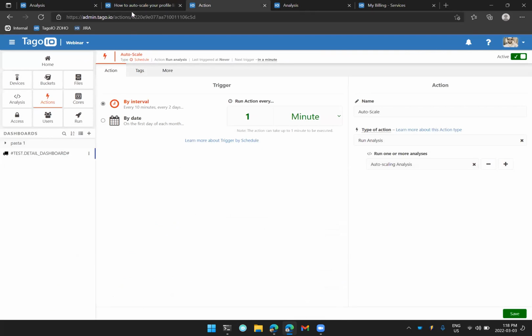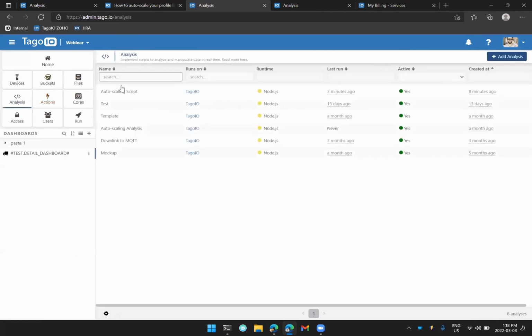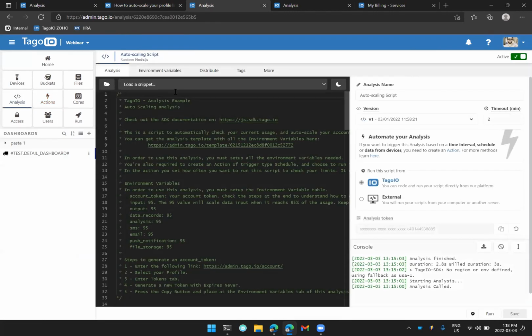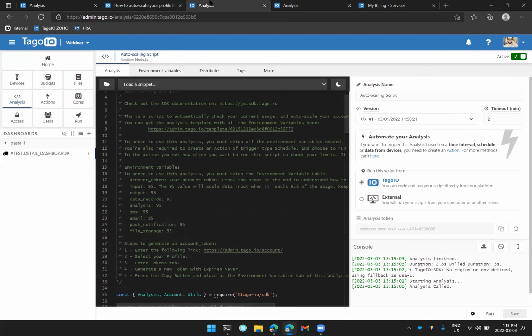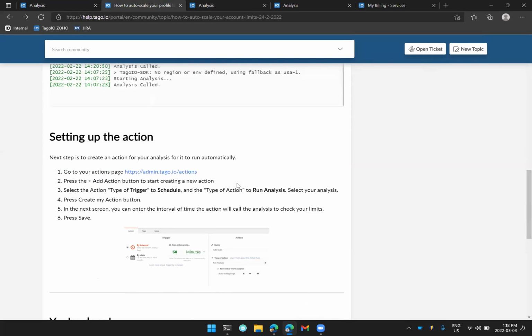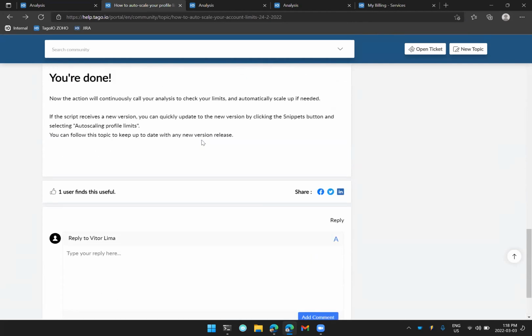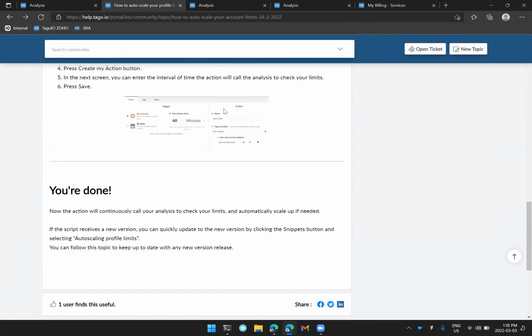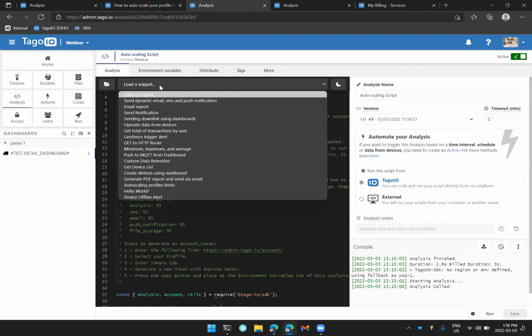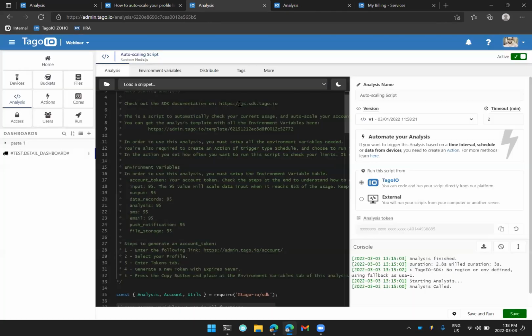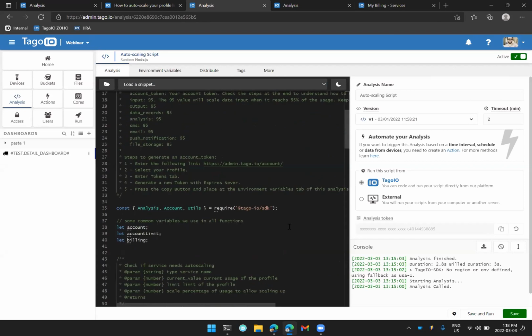So the next most important thing is that sometimes we do release updates to these scripts, and you may need to update the script for some reason or for additional features that we added to the script. Usually this is noted through here, the topic of this tutorial. You can follow this topic if you want to keep up to date. And the quick way to update is just to go here to your snippets and select auto-scaling profile limits. Once you select that, the script will be with the most recent version.